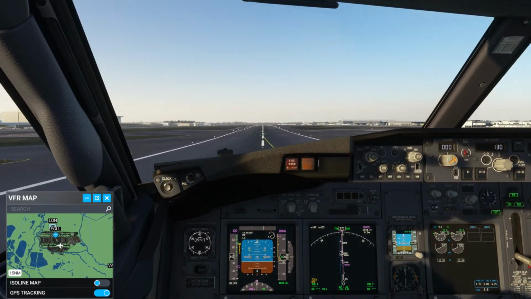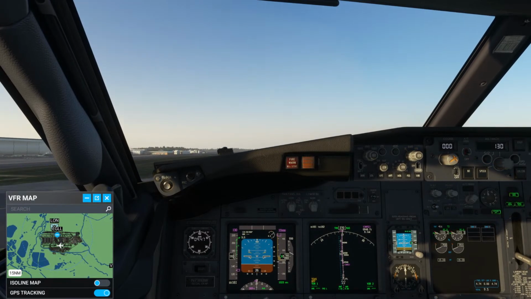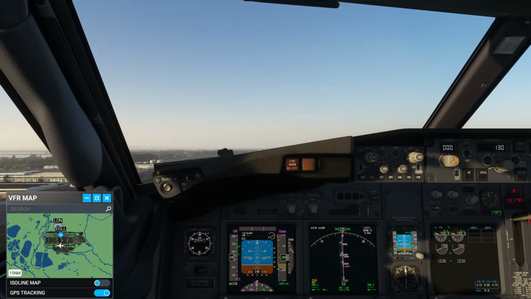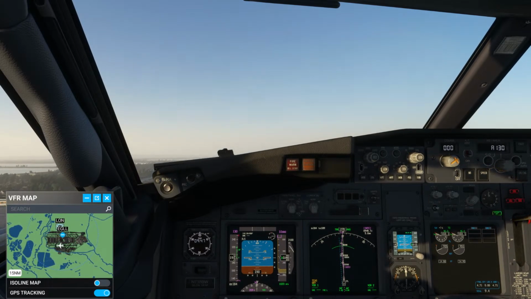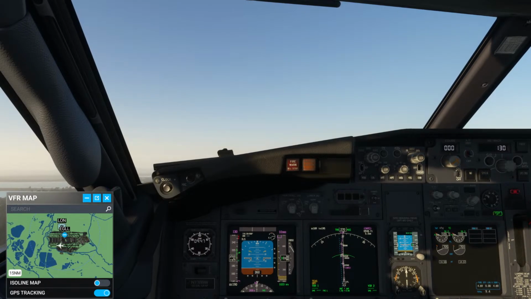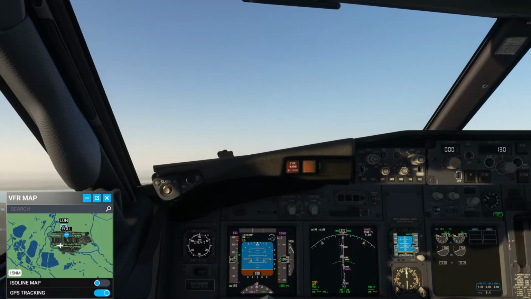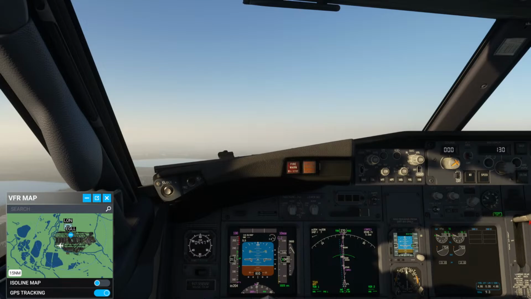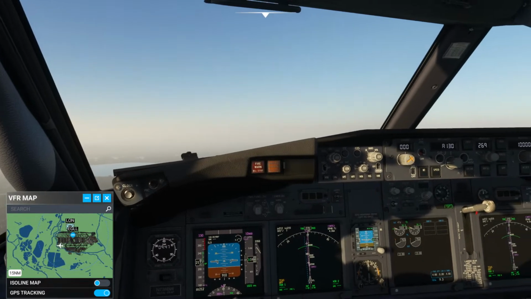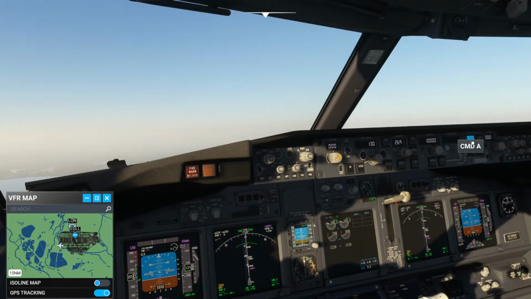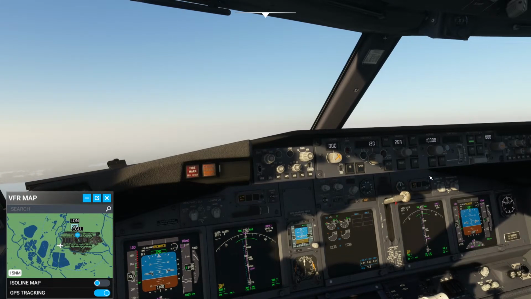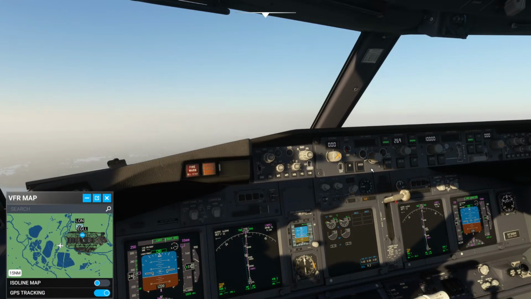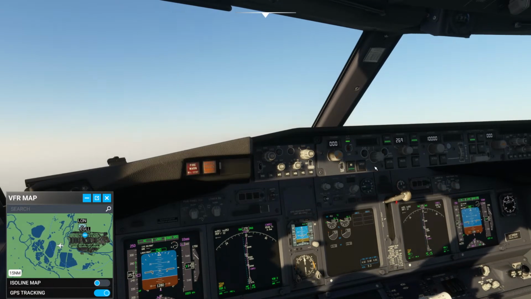Go. Positive rate of climb. Gear up. Right. Autopilot. We do VNav, LNav. How do we do autopilot? Auto throttle, I mean.